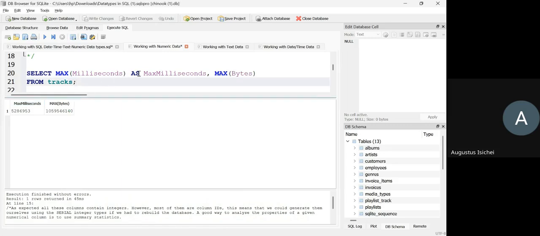Now, what if I take out this alias? Do you think it will still work? Let's try it. And yes, it works just fine. Did you see that? So even if you don't put AS, it will still work just fine. If I put the same thing here, just put a space and say max bytes, it will still work just fine without putting AS. Can you see the output? It gave us the output just fine.